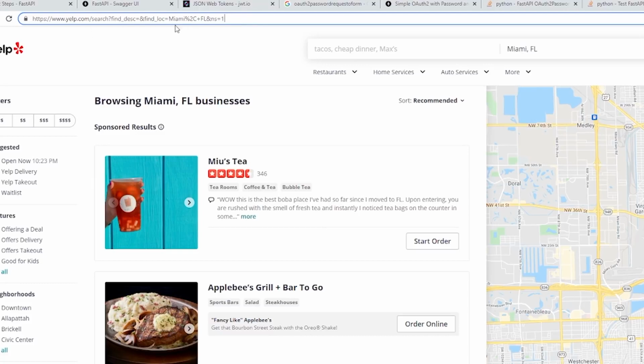And if you take a look at this one, since we searched for Miami, right, it looks like it passed a query parameter called find_loc, which probably means location. And then it says Miami, Florida. And so it's going to basically talk to the API and say, hey, listen, I need you to get me all the restaurants, and I want you to filter down based off of restaurants in Miami. And so that's kind of how query parameters work.